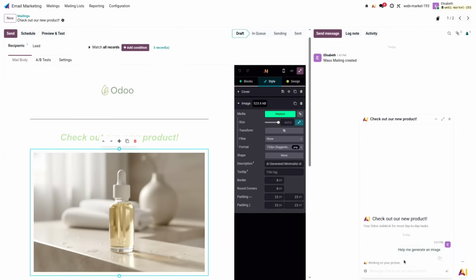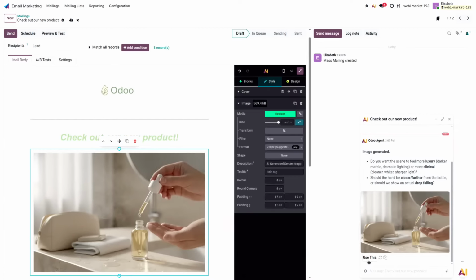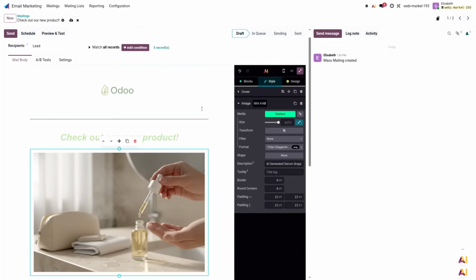So here AI is working on my picture, and I have this pretty looking one, and I can of course click on the "use this" button to use this in my email. So I will click on use this, and it appears automatically in my email marketing. So this is just perfect. All right, so that's it for the first one.